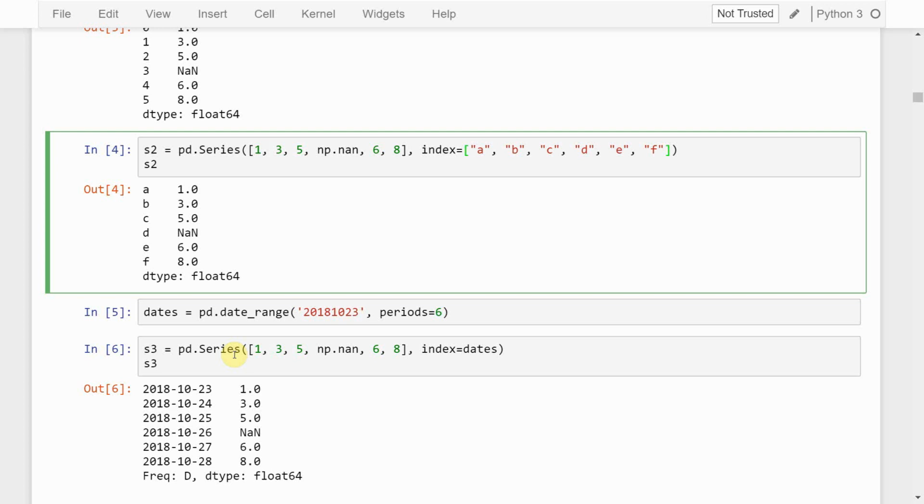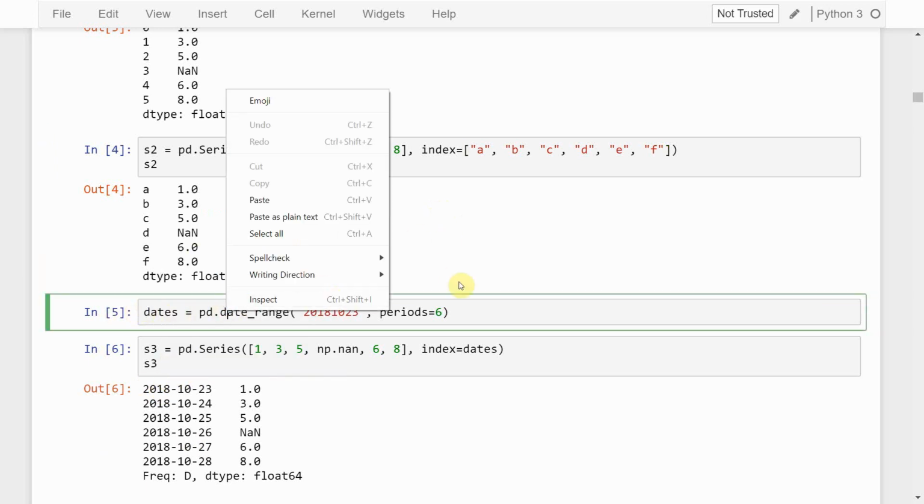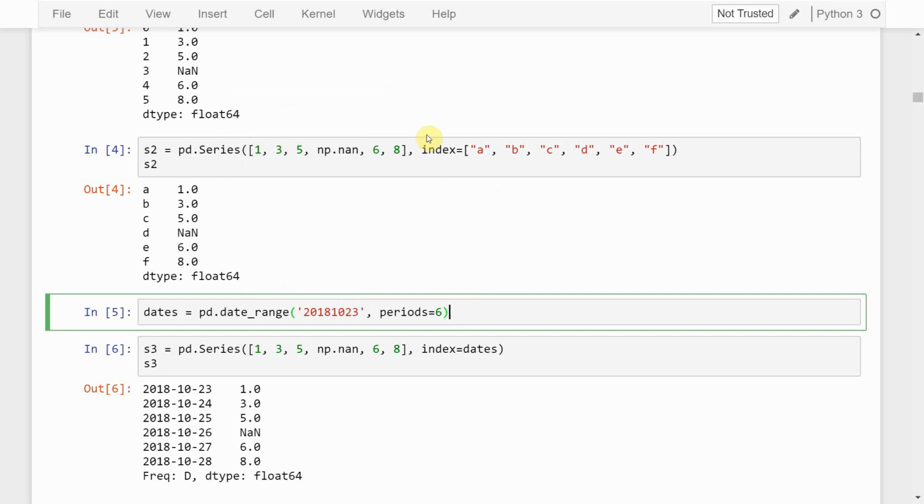And so the way you do that is I need to create an index that consists of all the different dates. And so I use the facilitator function pandas.date_range, where you provide the start day and then just the number of days here, periods equals 6, gives you the number of days into the future.